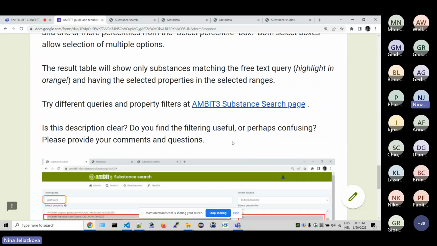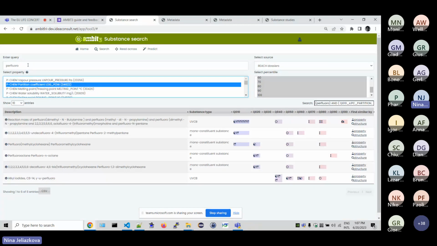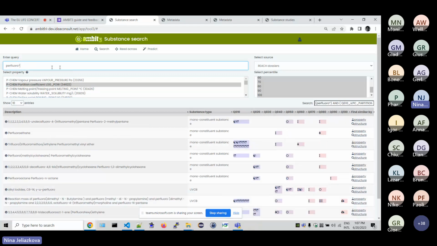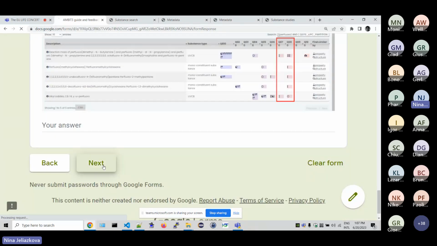Now I have shown this filtering by properties and showing that only filtered substances appear. Of course, we can modify all of this and have another query. So you're very much welcome to play with the queries and don't forget to give us feedback.